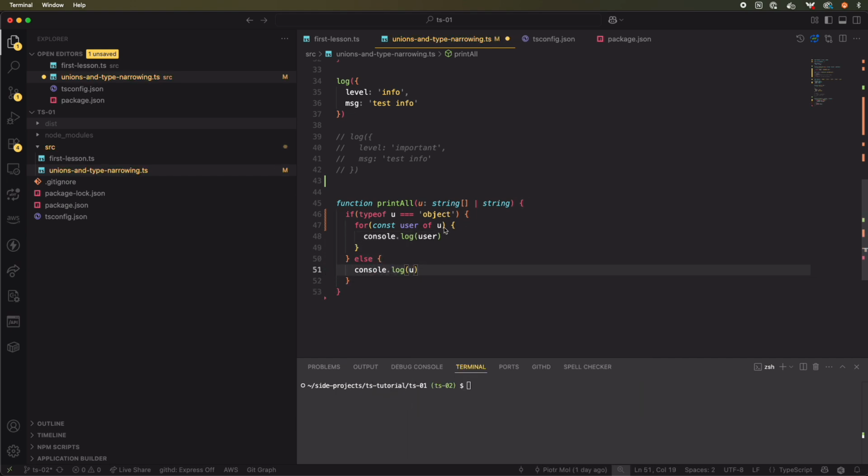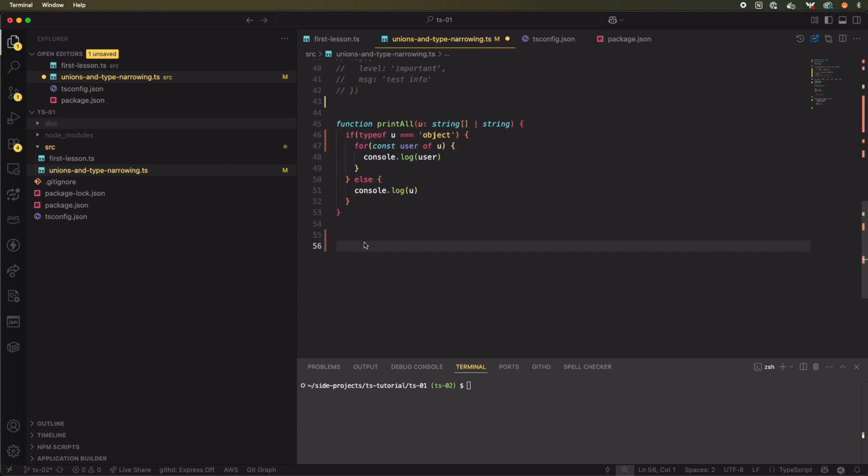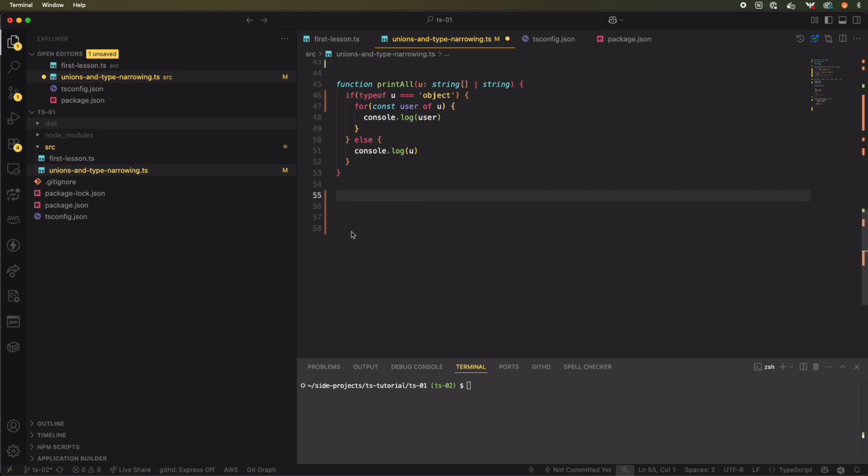Typeof is perfect for primitives: string, number, boolean, bigint, and it even distinguishes functions. But anything more complex collapses into just object, so we need a better way of distinguishing objects.